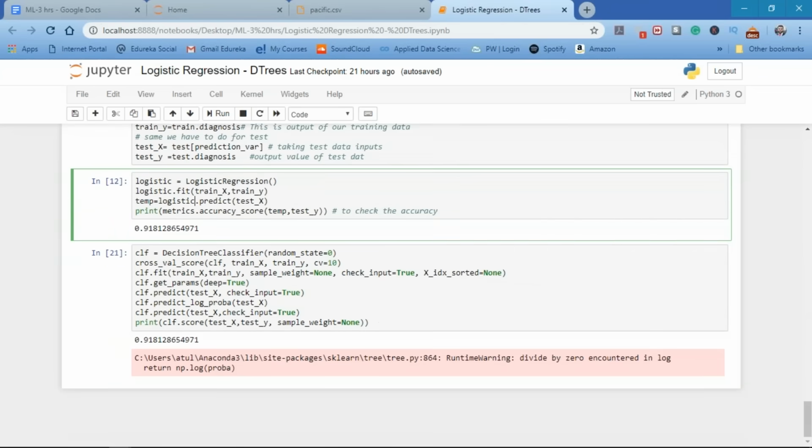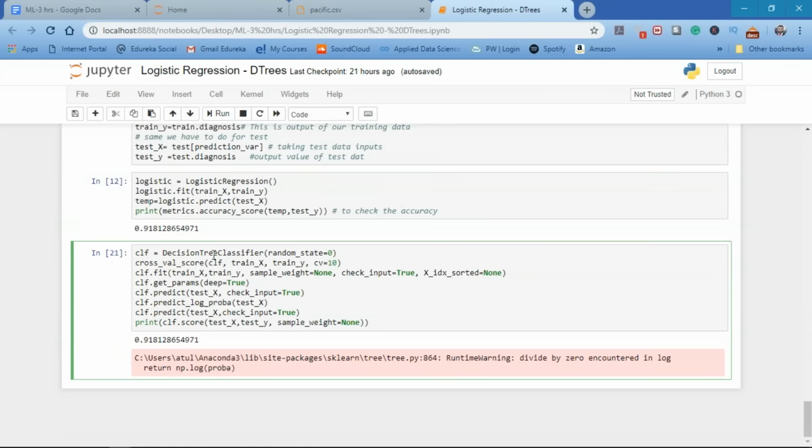Then again, this was normal logistic regression; now we're going to use a classifier. So we're going to create a decision tree classifier with random state given as 0. What next we're going to do is create the cross validation score, which is the clf. We take the model, we take the train_x, train_y, and cv equals 10, the cross validation score. Now if we fit the training, test, and the sample weight we have not defined here, check the input is true, and X_idx_sorted is none.